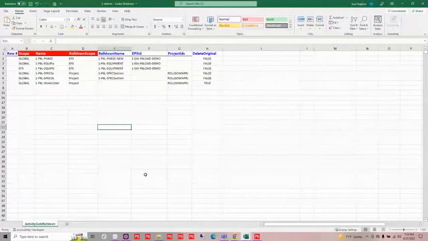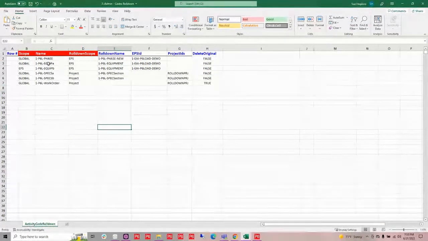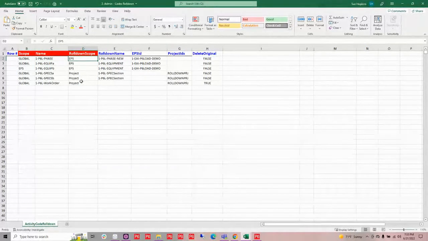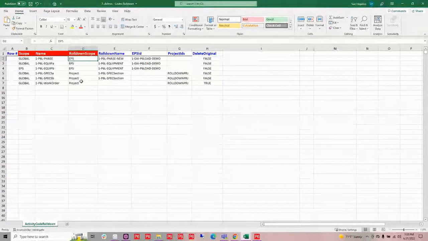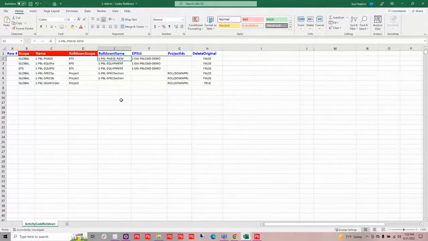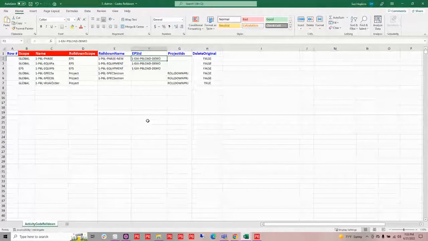And that utility is called the activity code roll down. So I've taken my phase code, and it was originally global. And I'm going to say, I want to push that down to my EPS node. And then I'm going to give it a new name so that we can track it a little better. And then I'm also going to tell it what EPS I need it to be associated with.